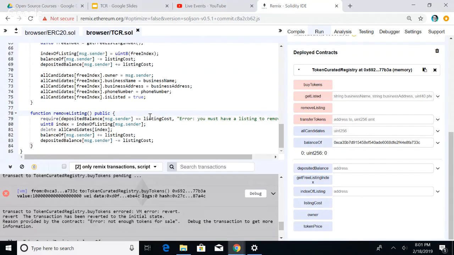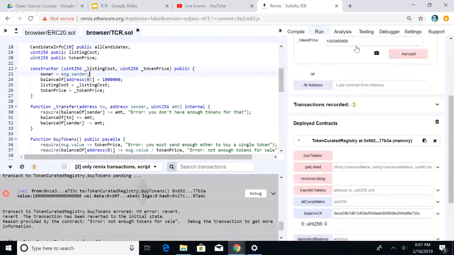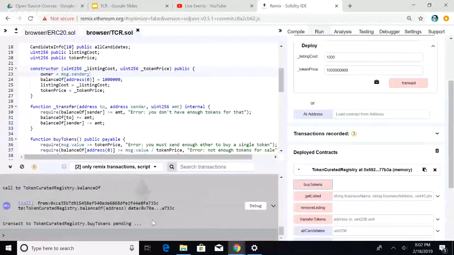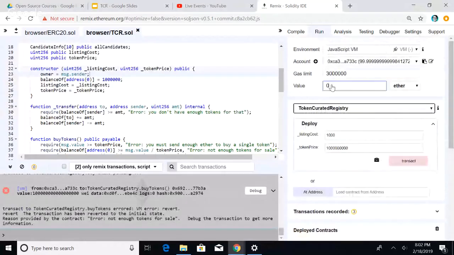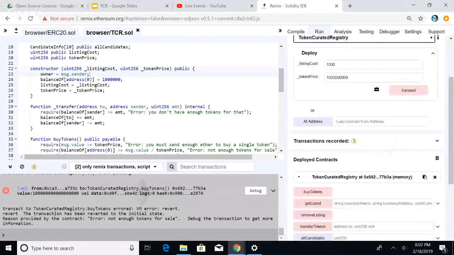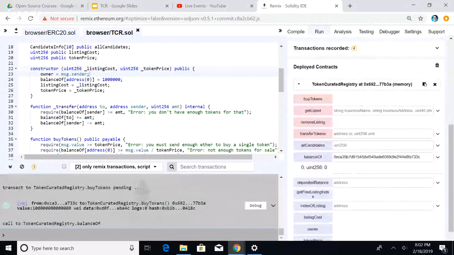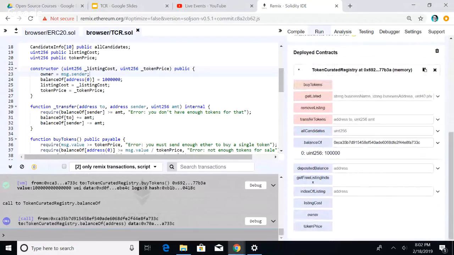Mm-hmm. Okay, and we didn't actually make enough tokens here, so let's cut back on how many. 0.1 ether, and let's call it buy tokens. No, okay, that's too much. Okay, let's go with 0.0001 ether, and let's buy tokens. Okay, there we go. So now let's get our balance. Plenty of tokens, and let's go ahead and list. Let's get listed.